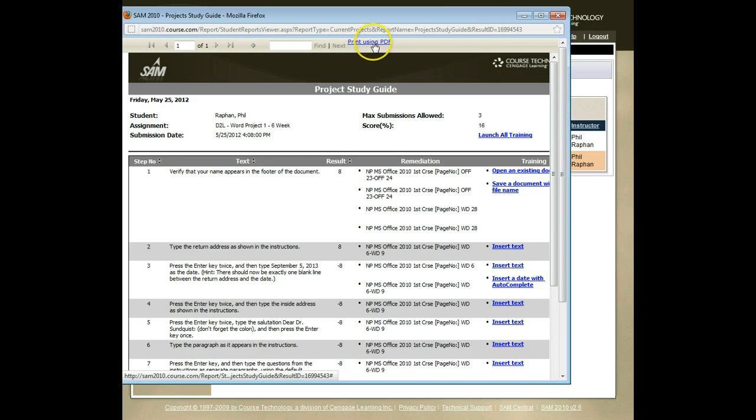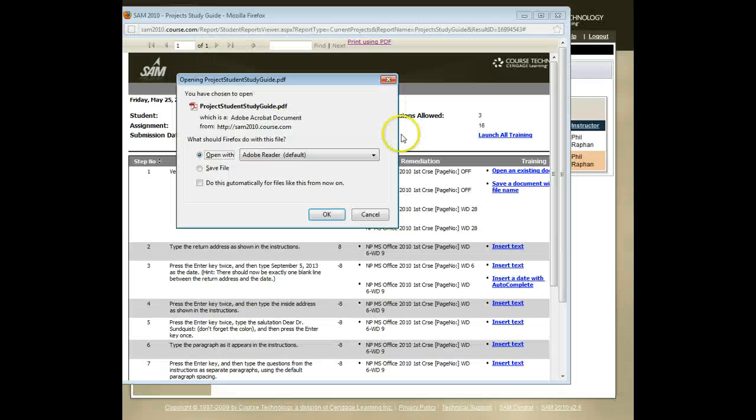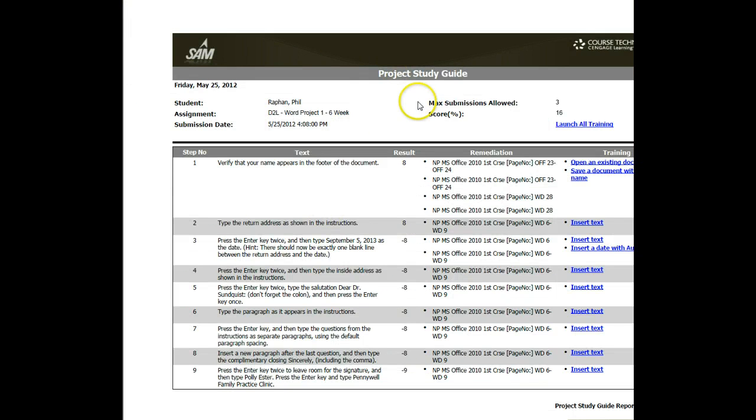And what I suggest is you print this out. So click on Print Using PDF, and here's where you get a chance to open it as a PDF file. And here it is. This is a PDF file. I'm not sure if you can see the whole thing, but it goes through every single step for this assignment. Verify that your name appears in the footer of the document. Well, I didn't do that yet, but I also didn't read the entire assignment.